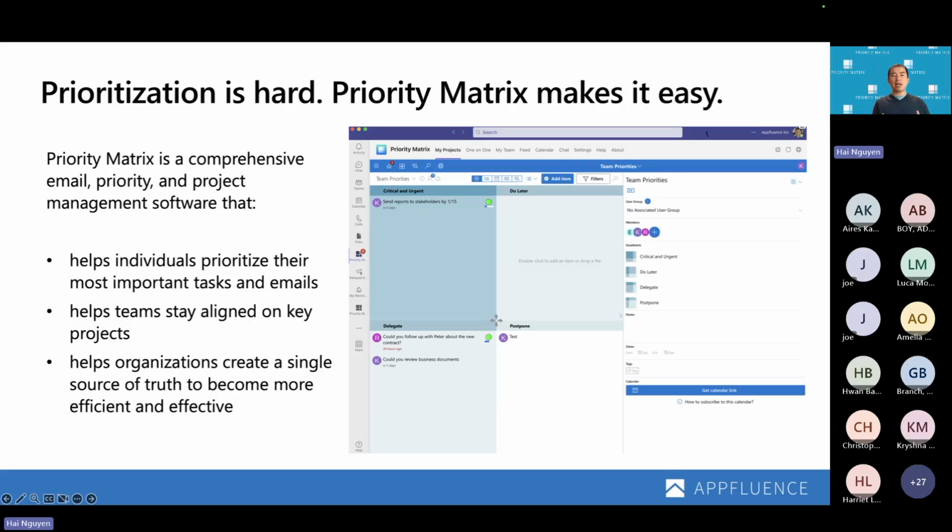And so that's how Matrix works at all 3 levels. And the beauty of all this is, you don't have to start at the bottom, right? You focus on your prioritization, and then everything else falls into place.